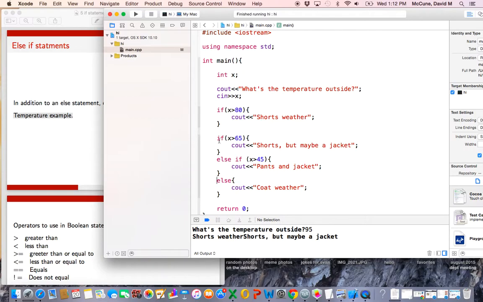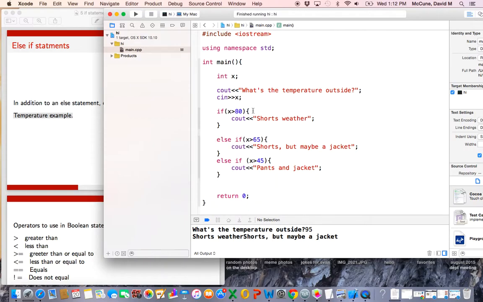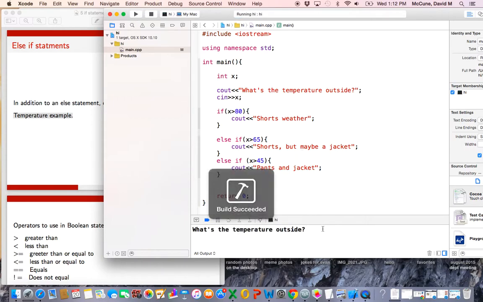Notice also, okay, let me put this back. Suppose I take this else out of there. So now I say if x is bigger than 80, shorts weather. Otherwise, if x is bigger than 65, this. Otherwise, if x is bigger than 45. But now there's no else at the end. I'm going to enter here the number 30.